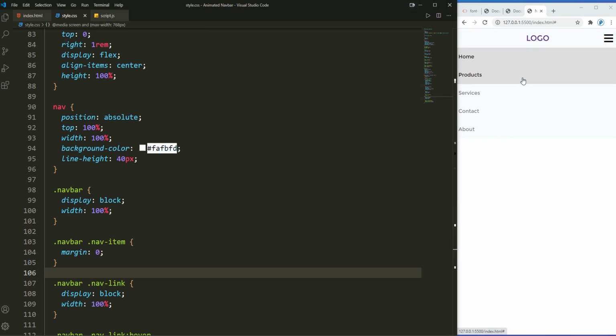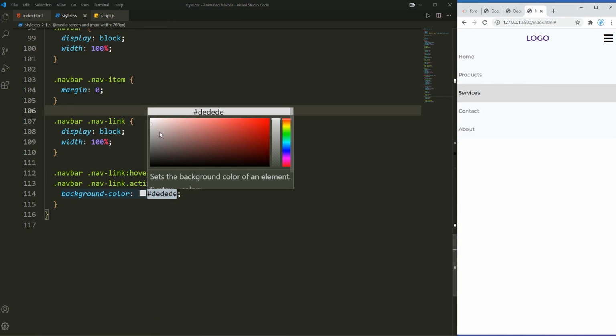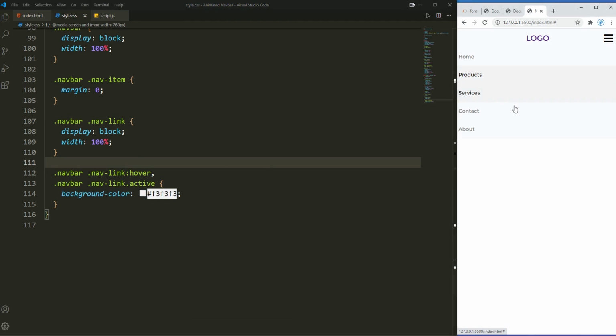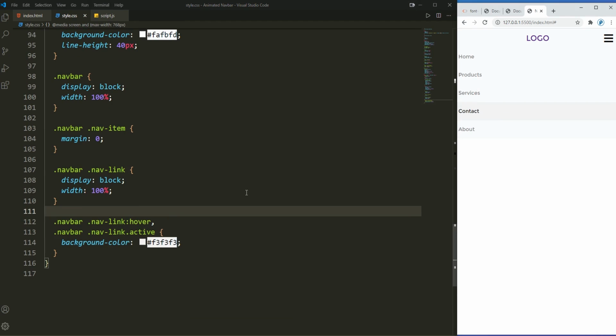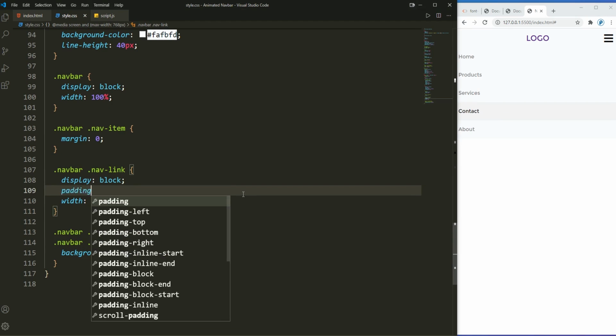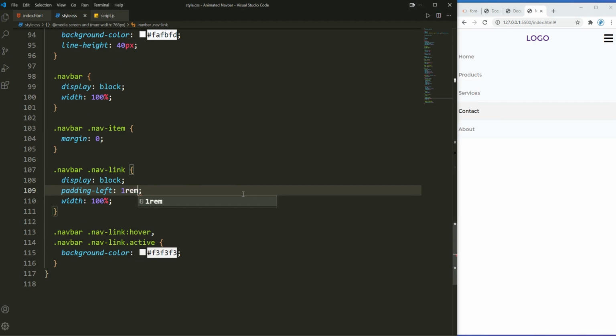And now you can see this is how it is all gonna work. Okay, maybe we need to actually make it a little bit more like kind of whitish color. So yeah, this is better than that. All right, and if you want to add a padding of left for it, you're welcome to do that, like one rem. And now it looks a little bit better.